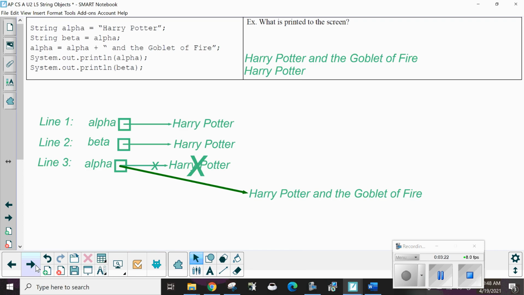String alpha is set to Harry Potter. String beta is set to alpha. Alpha is set to alpha plus and the goblet of fire. System.out.println alpha, System.out.println beta. To understand what's happening, in line 1, alpha is set to a memory location which points to the string Harry Potter. Then beta gets the same value that's in alpha, so it points to the same memory location.